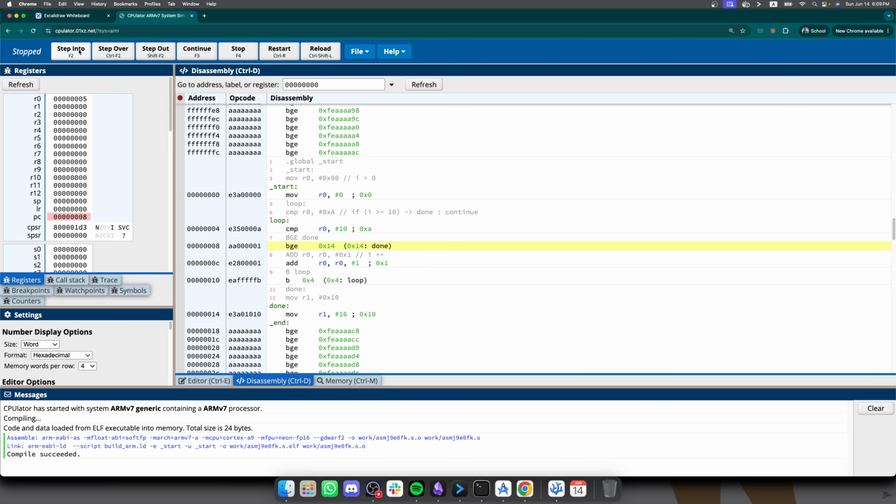So you can see, just check the registers while I'm stepping into, and you're going to be seeing that the R0 is incrementing. And now the R0 is 8, which means that it's greater or equal. So now the conversion is going to be going into done, and as we can see now, the program counter is at the instruction 14, and we're going to be just doing a step into, and the R1 is 10.